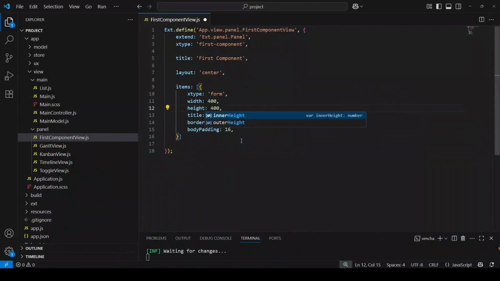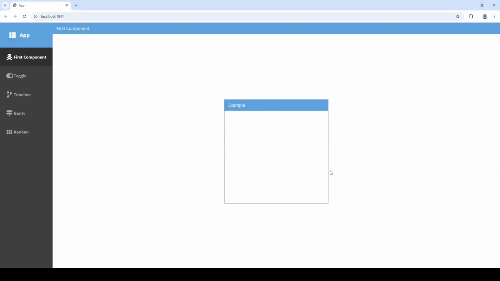And I made a mistake. And as you can see, Sencha watch is working down there. Let's go and test our application. And you'll see that there we have that window.